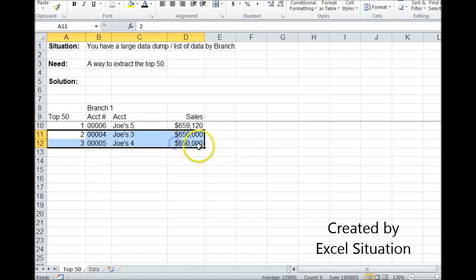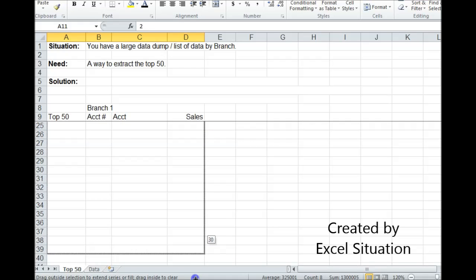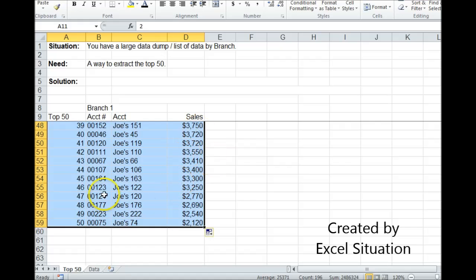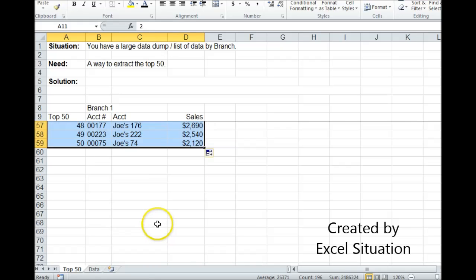So let's just grab this whole thing now, and I can drag it down 50. And there's my top 50. Any ties are broken numerically, partly because that's how they're sorted on the other tab. Now let's just say, for example, I have multiple branches. I wanted to use the same technique on each branch.